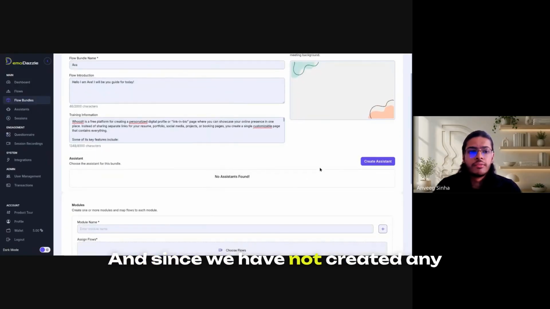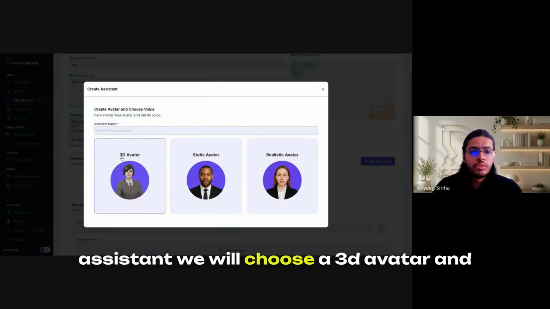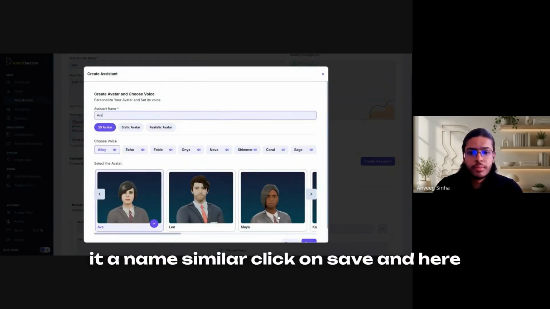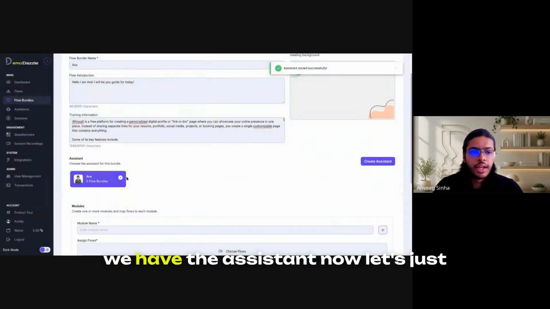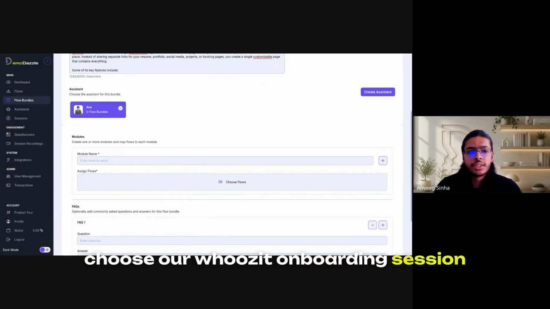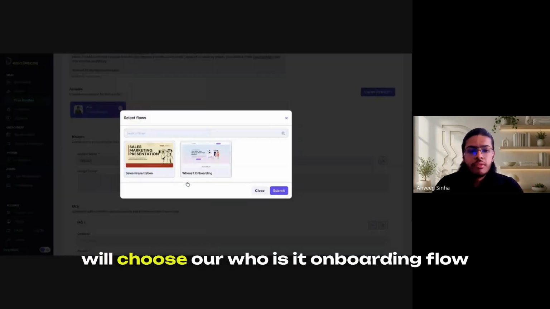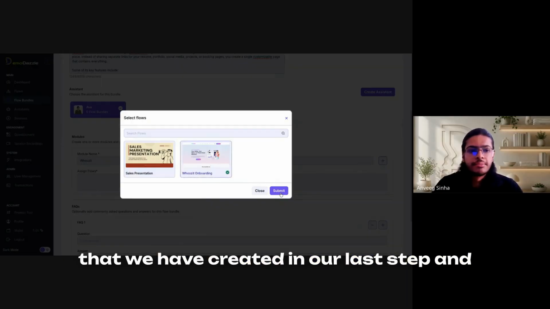And since we have not created any assistant here, we will create an assistant. We will choose a 3D avatar and let's just choose Ava, and we will also give it a name. Click on save, and here we have the assistant. Now let's choose our Who's It onboarding session here. So let's call it Who's It, and we will choose our Who's It onboarding flow that we created in our last step.